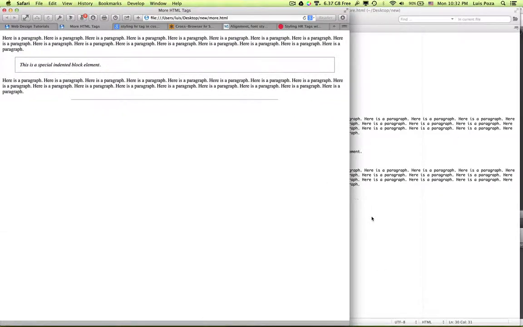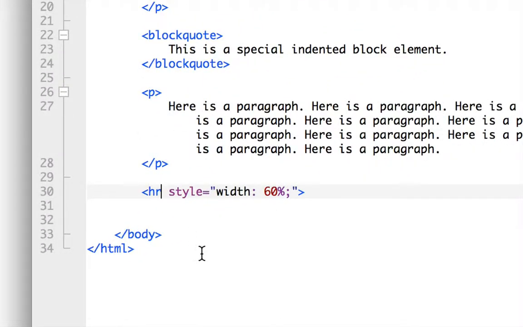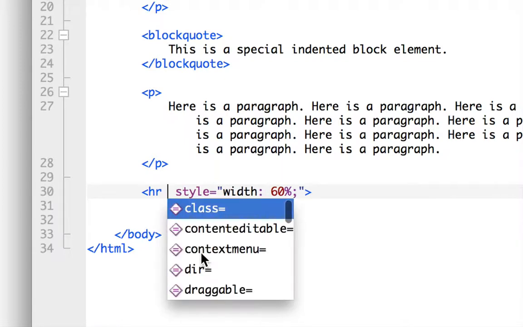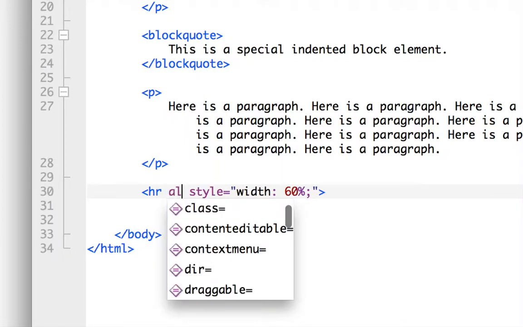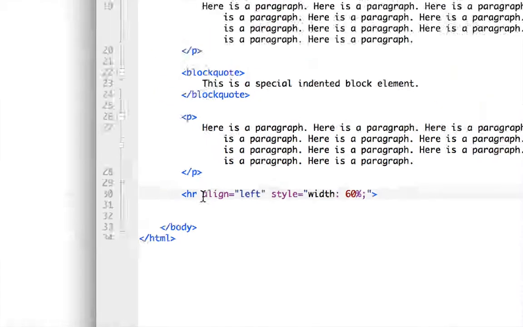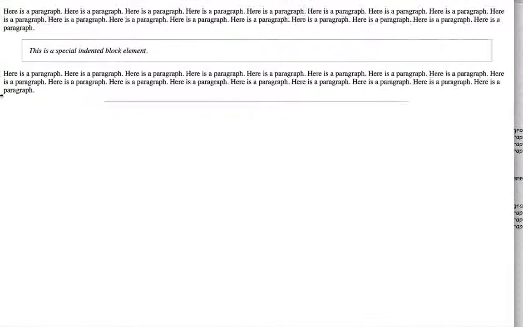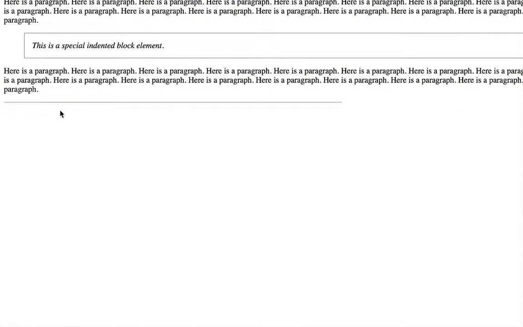And in order to change the alignment, we actually have to go back and put in an HTML attribute. And that would be align. And we're going to say align equals left. Now notice that when I typed it, Komodo Edit did not try to help me. But the fact is, it's kind of difficult to align this one using CSS. It's much easier just to use the align attribute. And sure enough, when we go back and reload, it's on the left.